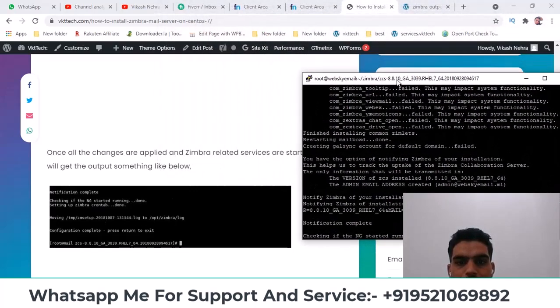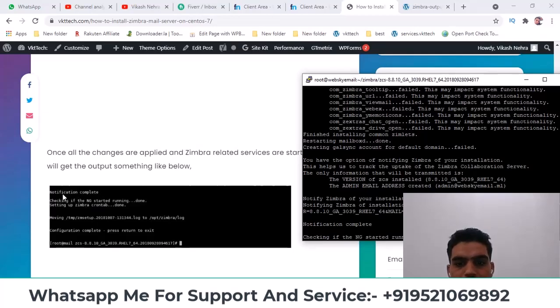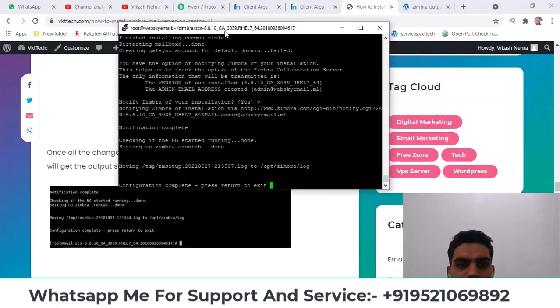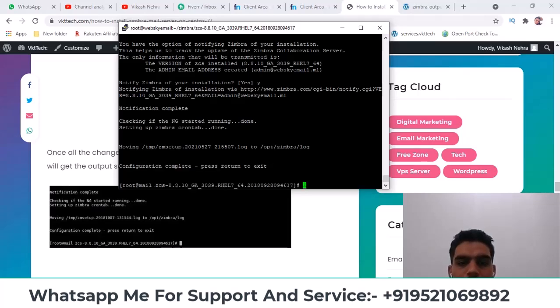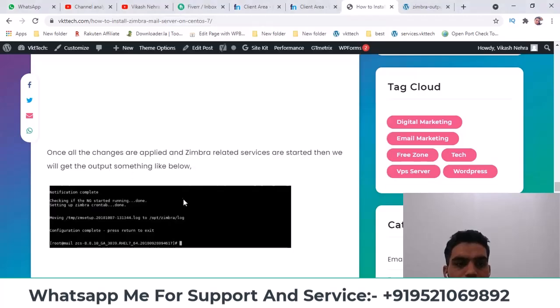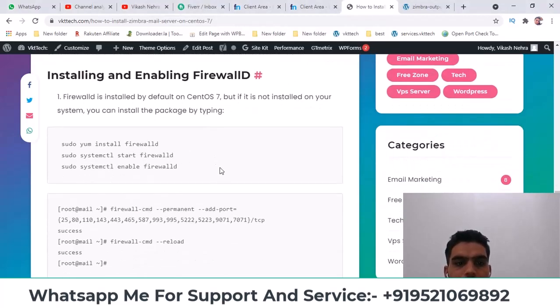The same step here. Now the notification is complete and running. See this here, the notification is complete, and the same step is running here. So look here, it's completed. The complete message has also appeared here, and I'm showing you the same message here. After that, you need to press enter. After pressing enter, your Zimbra has been installed. Next, it's explaining how to open the ports.